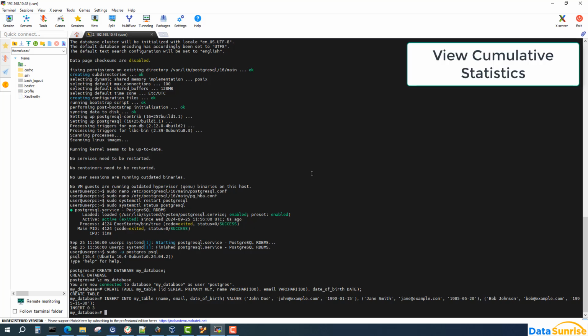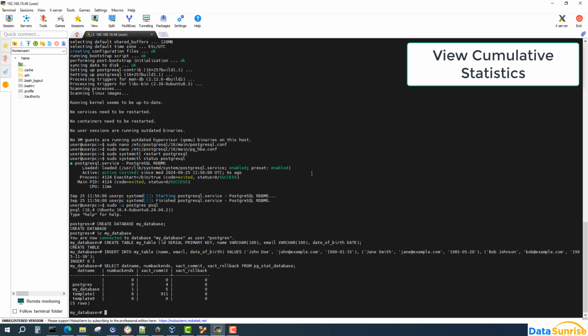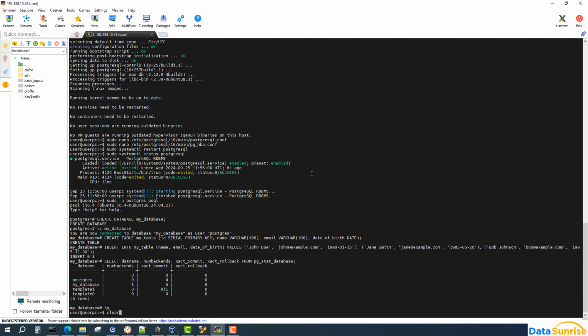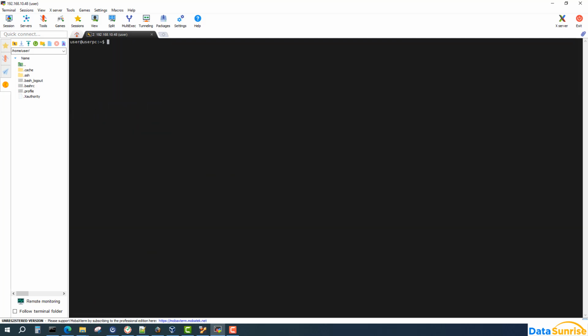Cumulative statistics are stored in specialized views. Let's query data from one of these views. We've completed our demonstration of cumulative statistics. As you can see, this feature works by default, displaying existing databases and their session information, including transaction counts.